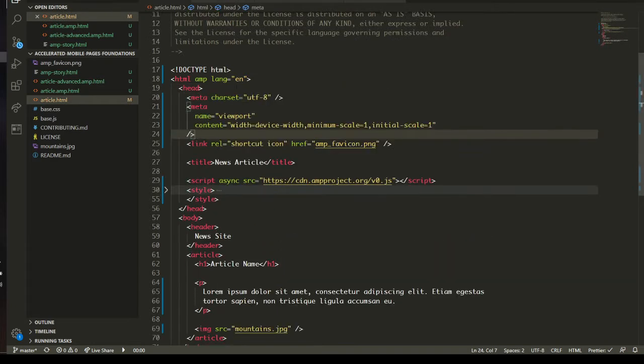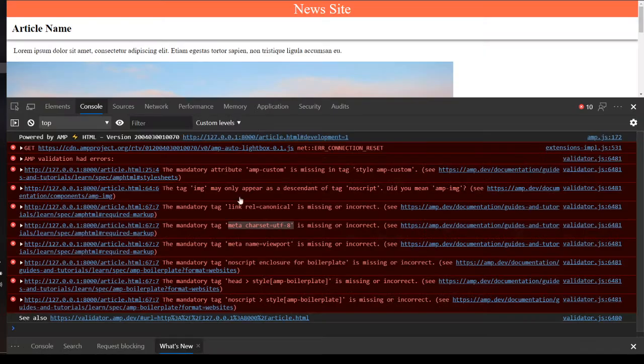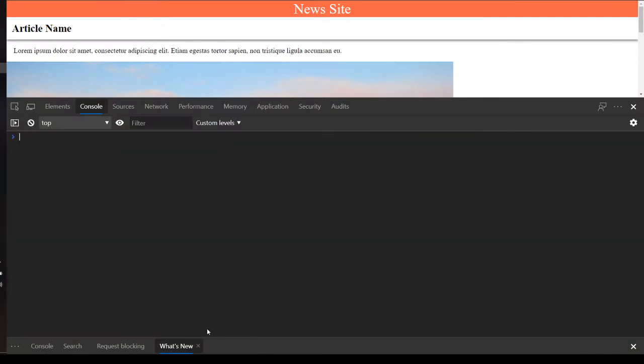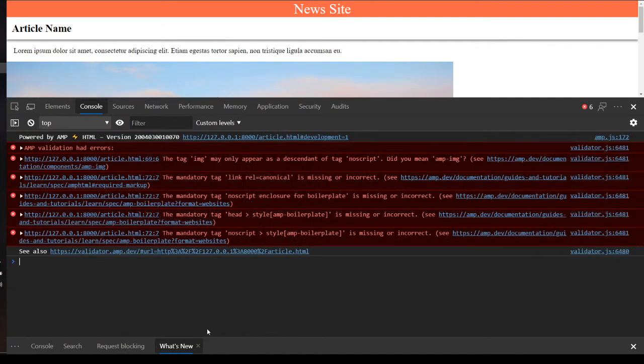Done. And the other thing is we need to add AMP custom in our style tag, just to show that it's a custom style. And I'll just refresh the page. Now the errors have decreased a little bit.